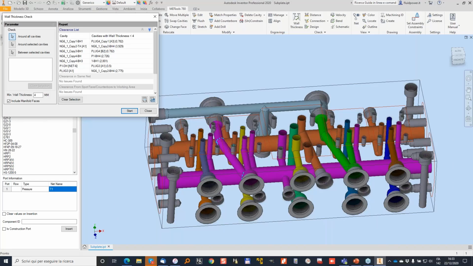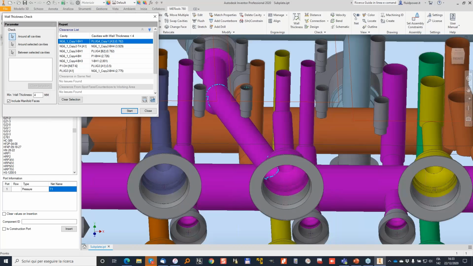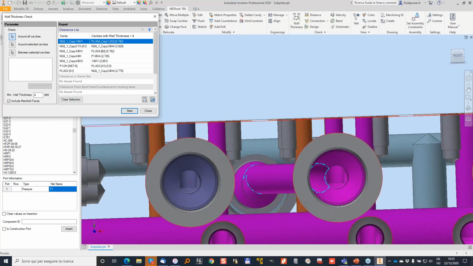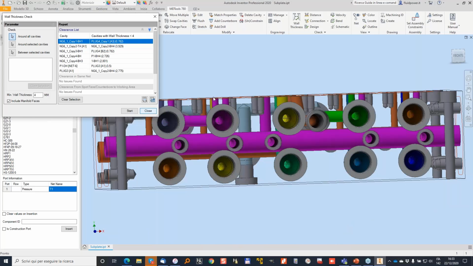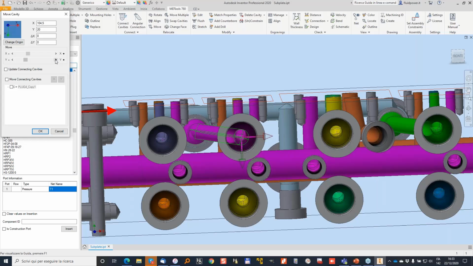Let's look at this one. This one is critical. And this one we cannot leave as is, because in this case it says 0.7 millimeters. So this drill is too close to the bolt hole. So the same problem will be on the other drill as well. So let us move this drill down, let's say 2 millimeters.